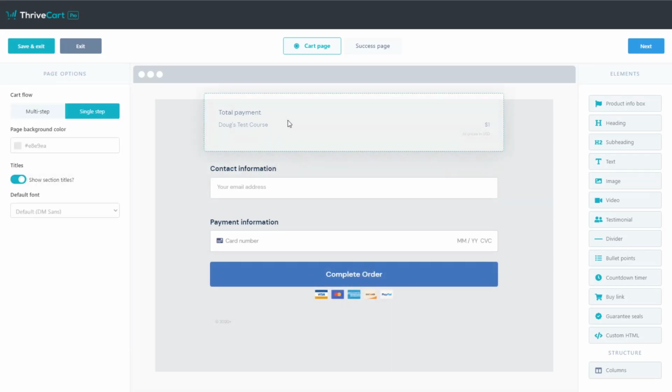And we'll just decide, okay, you know what, this is fine. This is everything that I want. We don't need to gather any more details other than the person's email address, but we do have the option to gather their contact info if we desired. But we'll go ahead and just say, okay, this is our checkout page. Let's go ahead and hit next.